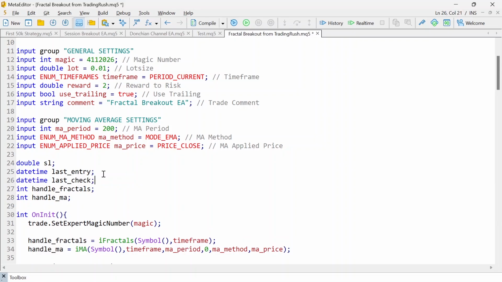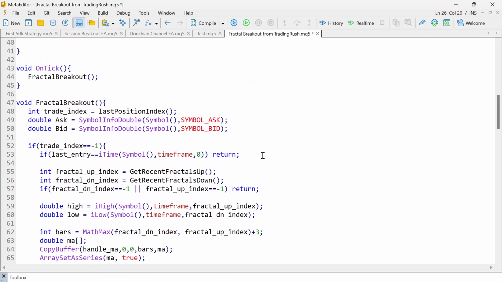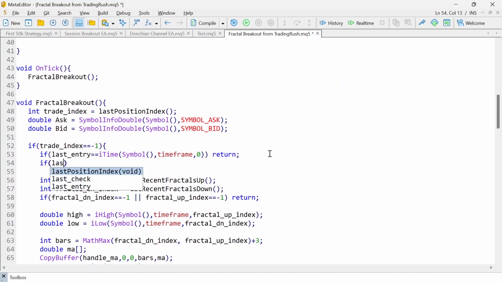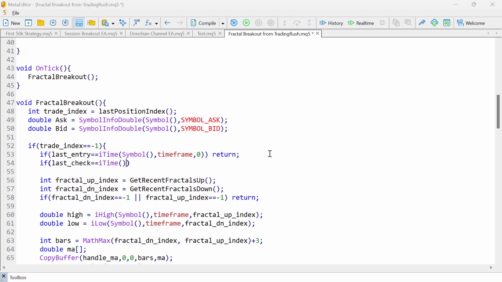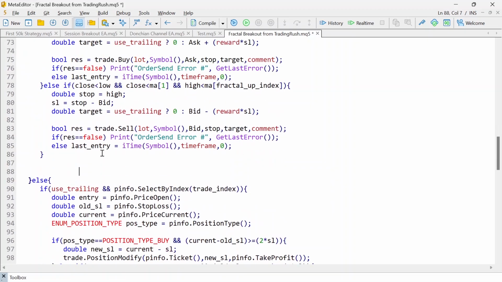Since we are dealing with close of candles, once we check on this candle, do not bother checking again. So if last check equals this candle's time, if you've checked for this candle, please do not bother to continue, just return. Then how do I know if it has checked? After checking this and you still can't get anything, just say last check is on this candle, right? So I think that should make things faster.